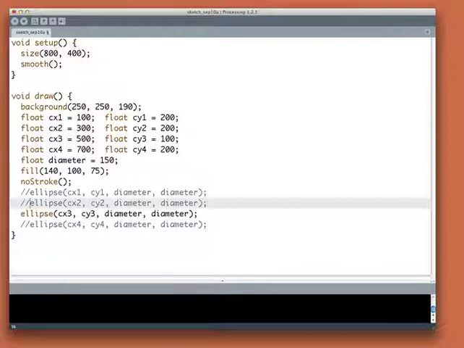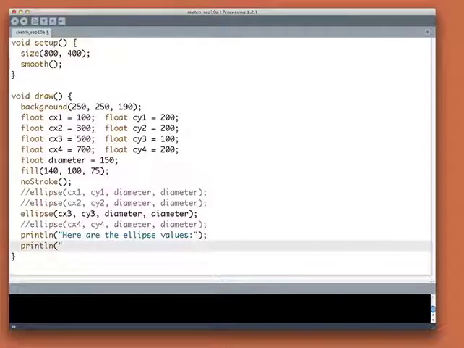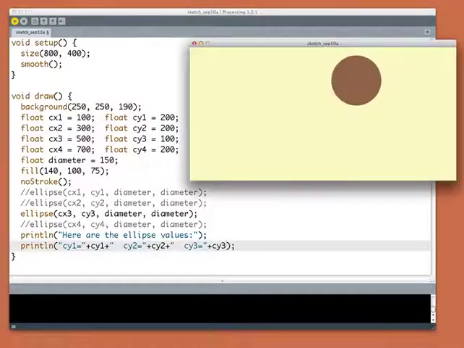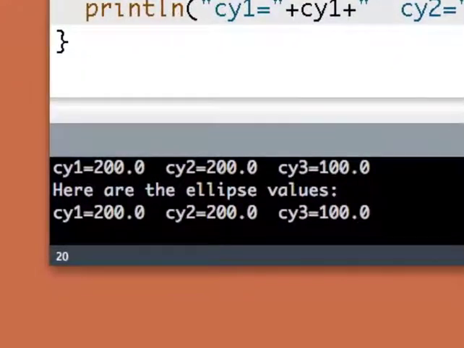So now we use the print statement. Now there's a whole video on print and println. If you haven't seen that yet, it will explain what I'm doing here. Really, I'm just printing out a little message, and then the values of the center y variables for the first 3 ellipses. Let's run this. Down in the output area, we get white text as a result of our print statements. And now it's obvious why our third ellipse is in the wrong place. It doesn't have the same center y value as all the others.